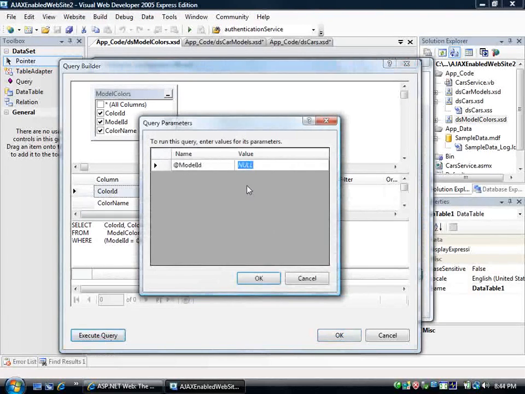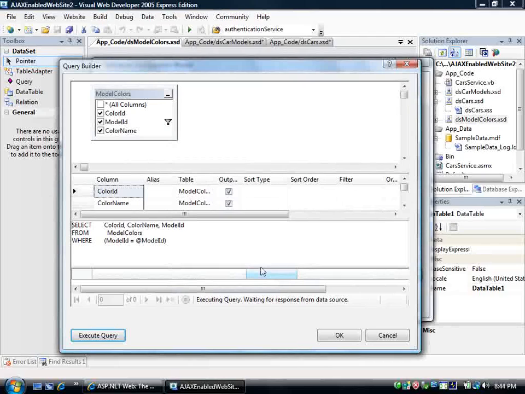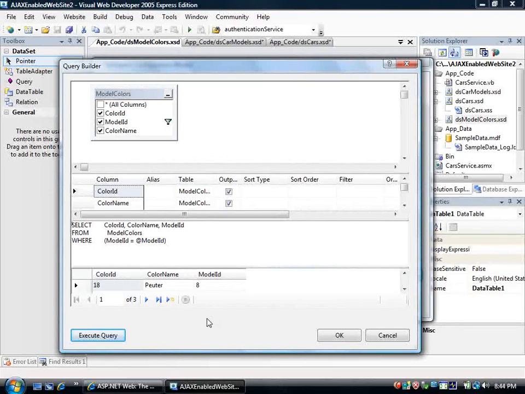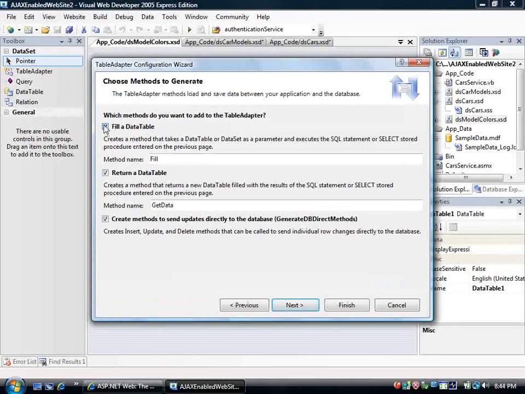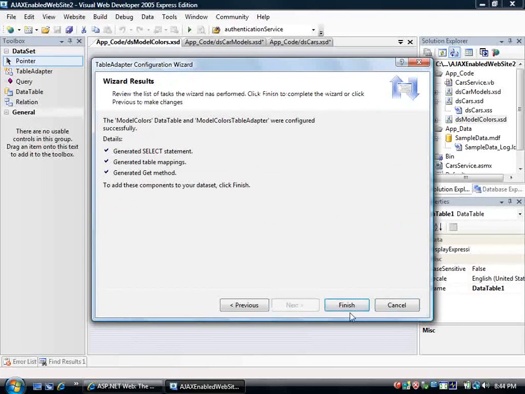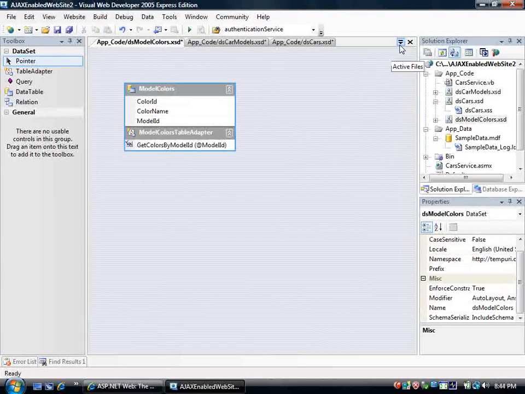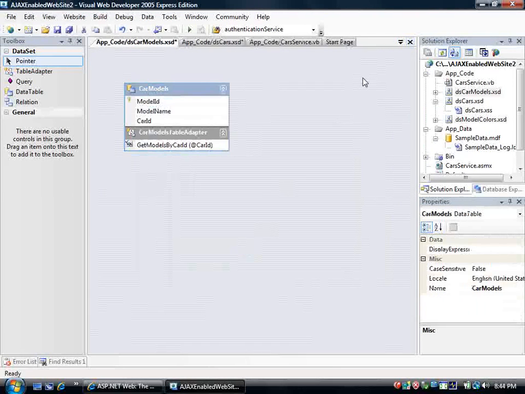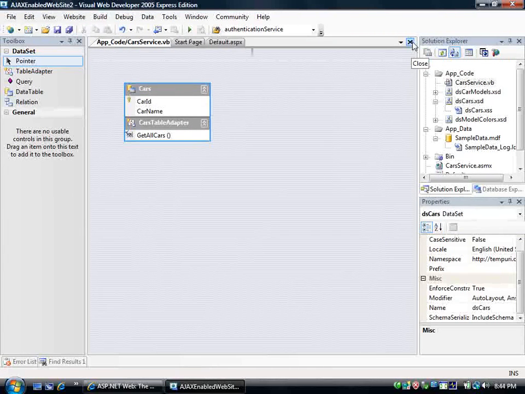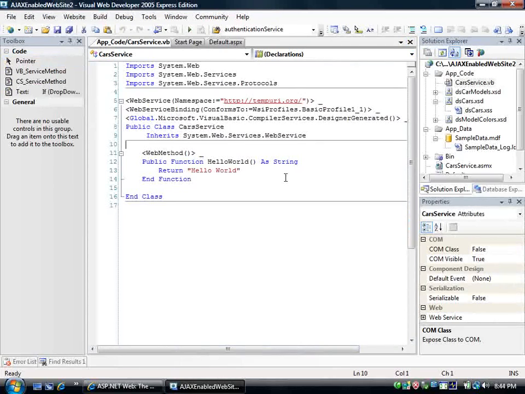Alright, let's go ahead and just try that query out. I don't know exactly what make and model that parameter pertains to, but notice we got some colors back, so it looks like things are working. Let's go ahead, and we don't care about filling the data table or direct database updates. So let's just call this get colors by model ID. And everything looks good. So now we can go ahead and let's save everything, close down these XSD representations, and now we're ready to write some code in our web service.